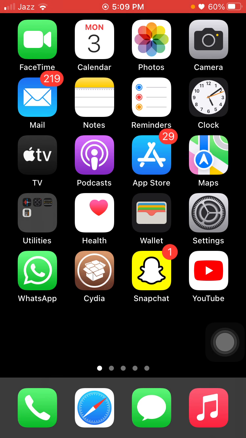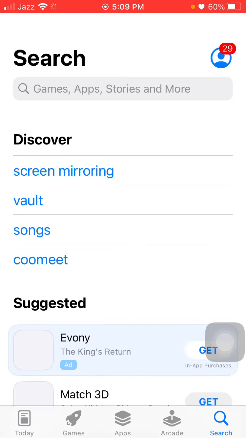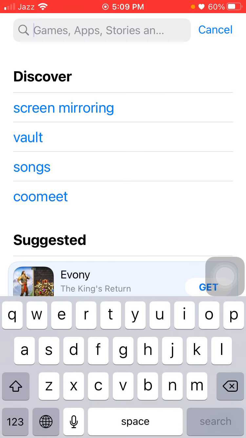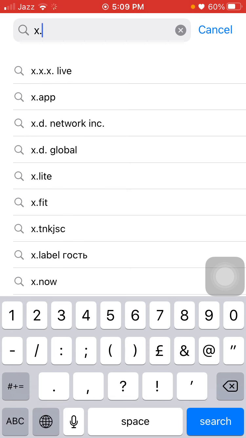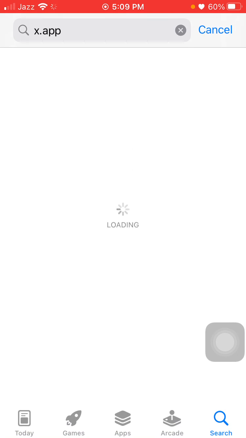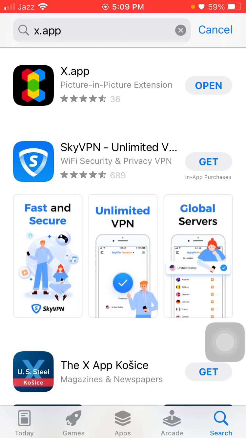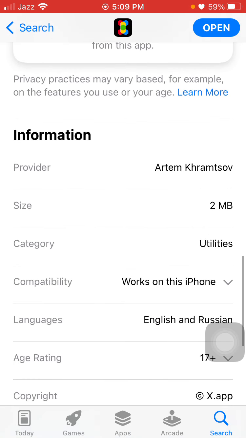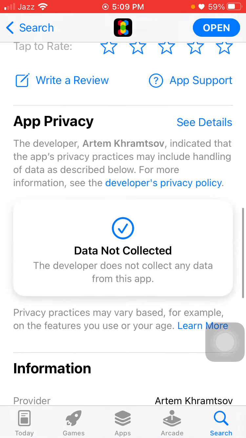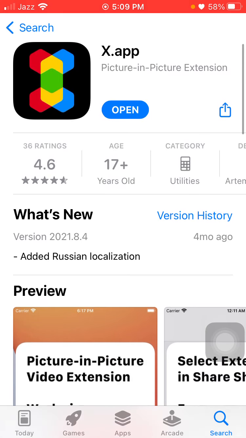First of all, what we have to do is launch the App Store. Here we are going to search for an application named X.app. This is the app. The app size is only 2 MB. Very useful for YouTube. I already downloaded this application, so that's why I'm going to open it.